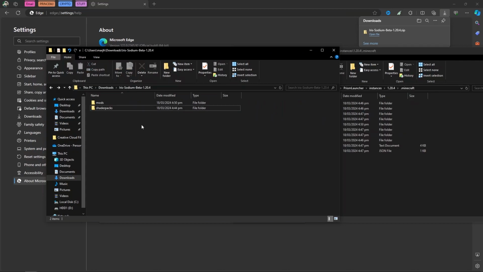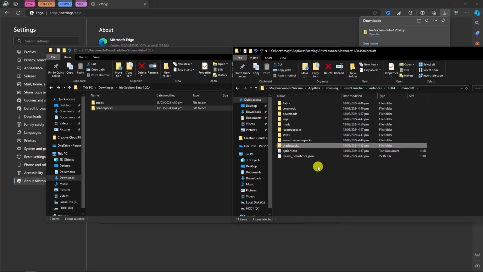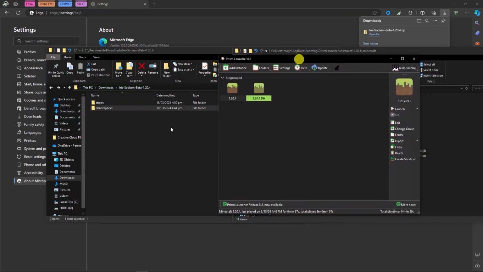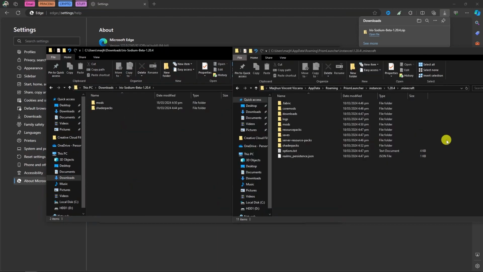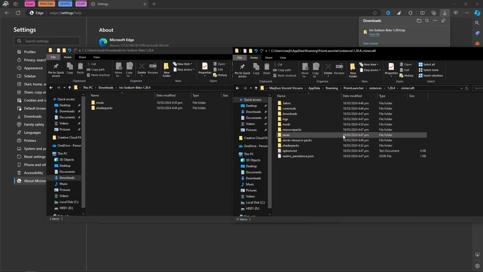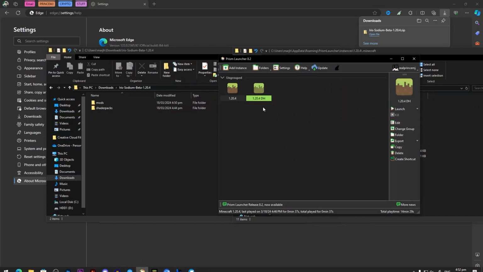So with that, hit control on your keyboard and then drag and drop the shader packs folder to the Prism Launcher fabric instance that we had earlier. There you go. So now there will be a shader packs folder right here. Once all the files from this extracted folder have been imported to the Prism Launcher fabric instance, what we need to do is just go to Prism Launcher and launch this Prism Launcher fabric instance for Distant Horizons. So just hit launch right here.